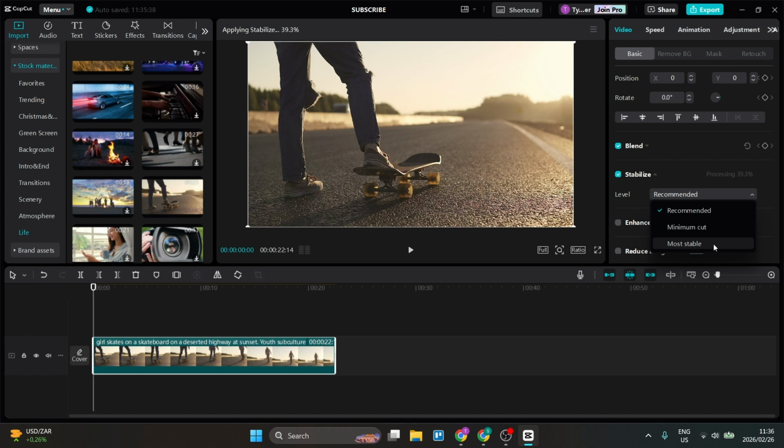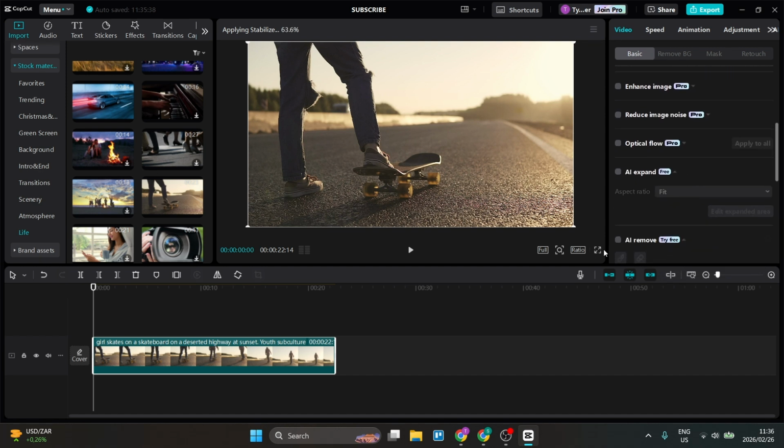And then we've got the most stable. So this will make it most stable, and it will pretty much be quite a high intensity of stabilization. So whichever one you'd like to go ahead and use, go ahead, click on that. Give it a few seconds to actually process. You can see now we're kind of halfway through.